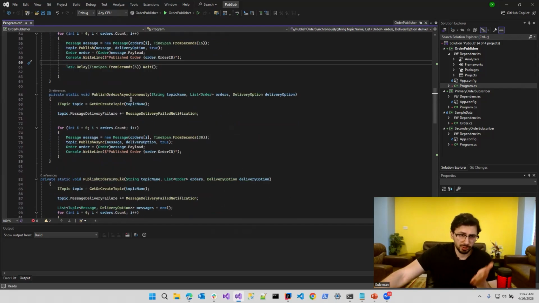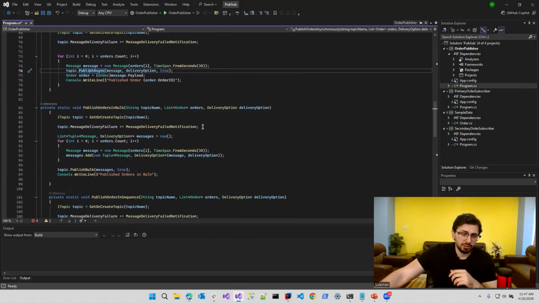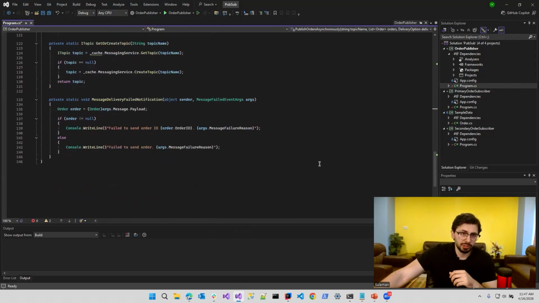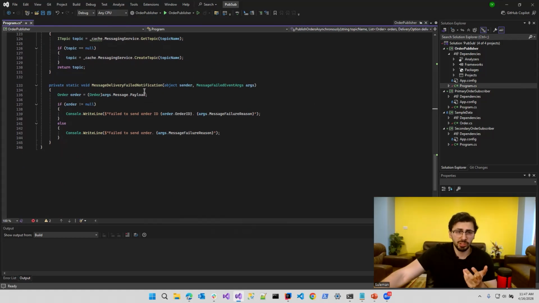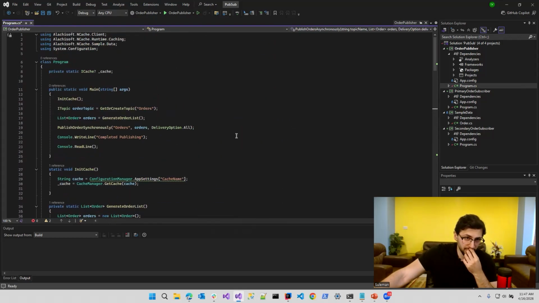So there's also the async option over here. It just calls the publish async method instead. And then we have the bulk publish orders as well. Okay, so this is what my message delivery failure notification looks like. You can see it just outputs this log message, fail to send order ID, and then it sends the order details as well. Okay, so what I'm going to do is run this application right now without running a subscriber.